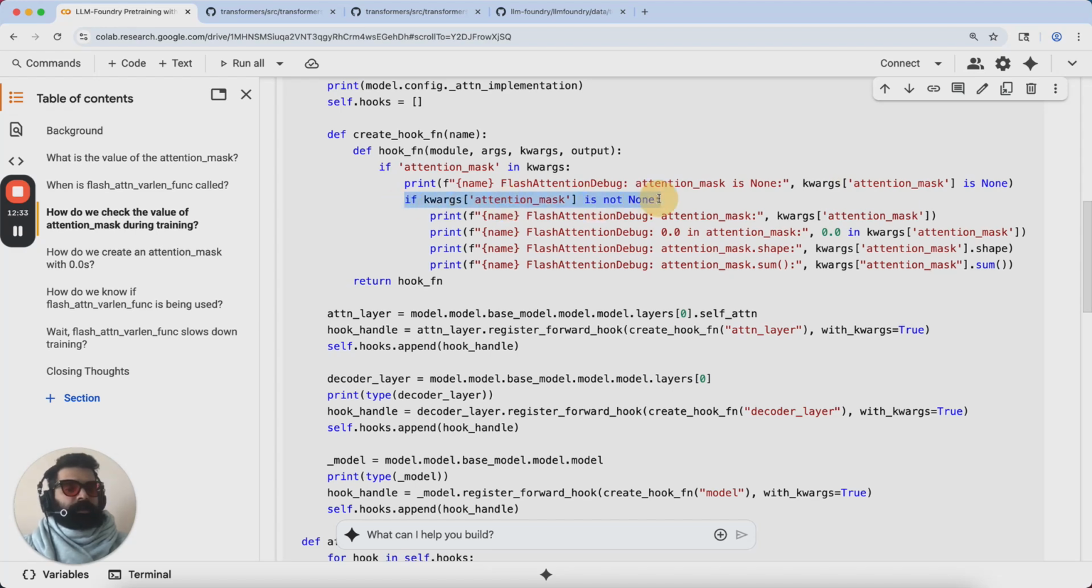If attention mask is not none, then I want to inspect some values about it. I want to look at the attention mask itself so I can visually inspect it. I want to see, is 0 in the attention mask? I want to look at its shape, and then I want to look at its sum, because the sum will tell me if there are zeros in there. It's another way to check that, because, for example, the shape is 1 by 2048 if I have a batch size of 1 and a sequence length of 2048. And if the sum is less than 2048, then that means that there were not just ones in the attention mask, there were zeros as well. And that's it for my hook.